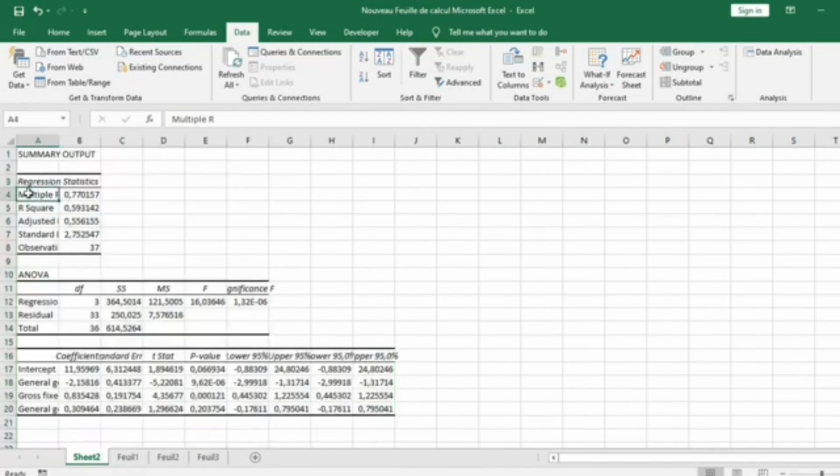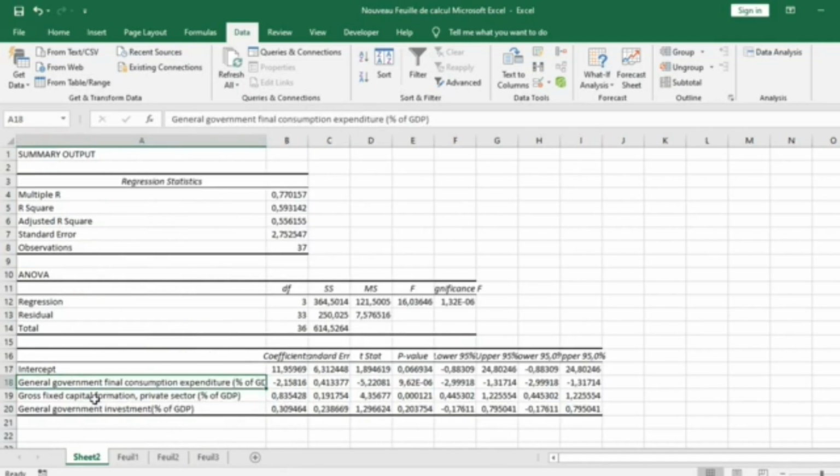Here we have the multiple R and the adjusted R square of our regression. Our R square is close to 60%, which means that our three variables can explain 60% of our model. So we have the results of our estimation. We have the intercept coefficient, and we have the coefficient of general government final consumption expenditure. We have the coefficient of gross fixed capital formation, which is positive, and negative for general government final consumption. We have general government investment in percentage of GDP. All independent variables are in percentage of GDP.